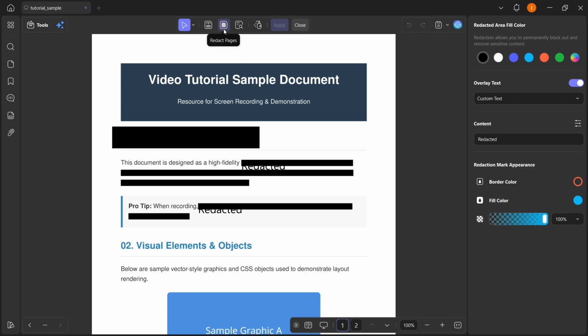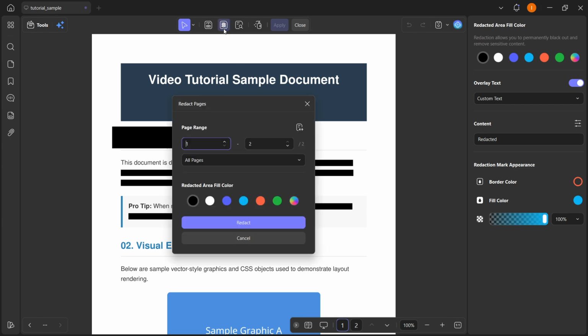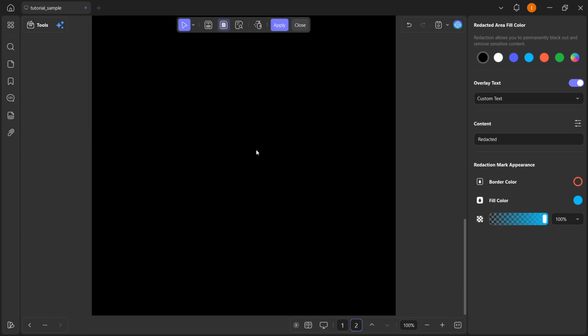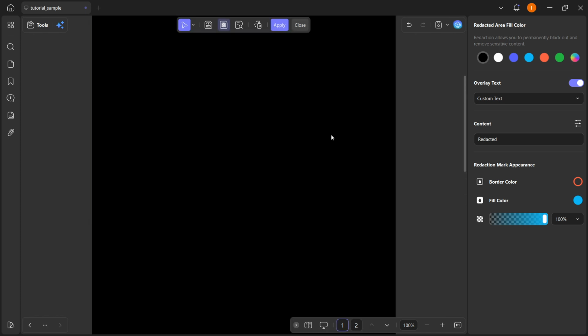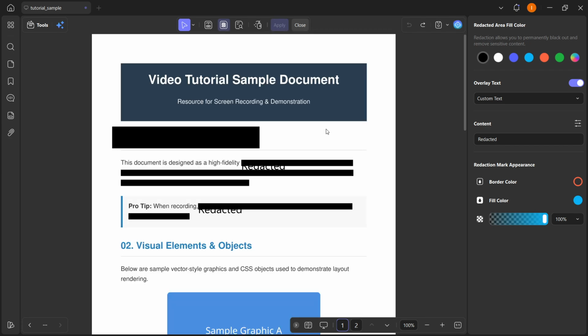So up top, notice you also have this redact pages button, which is going to redact all the pages you select, so the entire page. For example, if I do all the pages over here, I can select to fill a redacted area with black color, click on redact, and every single page is going to be redacted just like this. As you can see, it's going to be basically filled with black, and you can easily redact the entire page just like this without having to select anything.